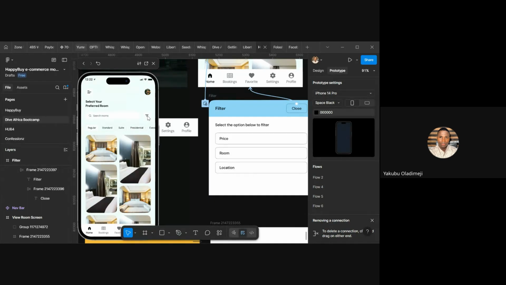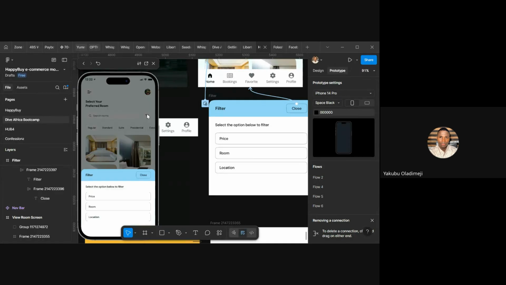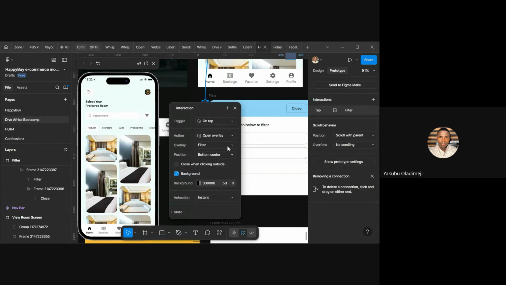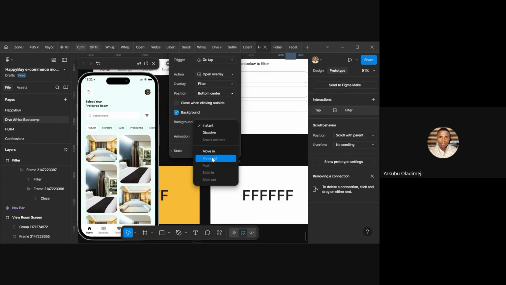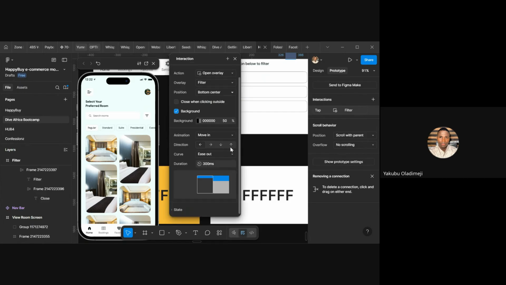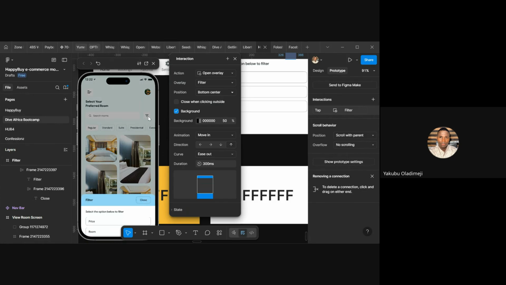And for the open overlay too, you can choose what the animation should be, moving from the top. So once you click on it, you just come out from the bottom, and once it's closing, it goes back down. You understand? It goes down. So that's it for the interaction.